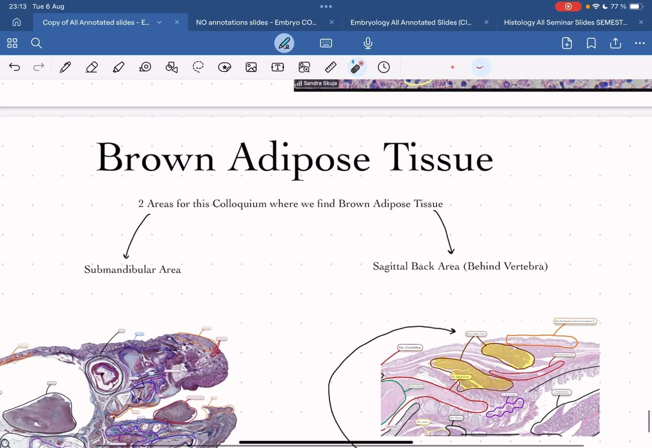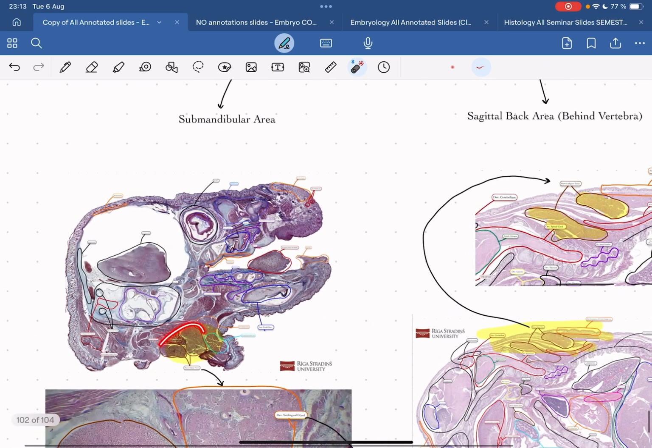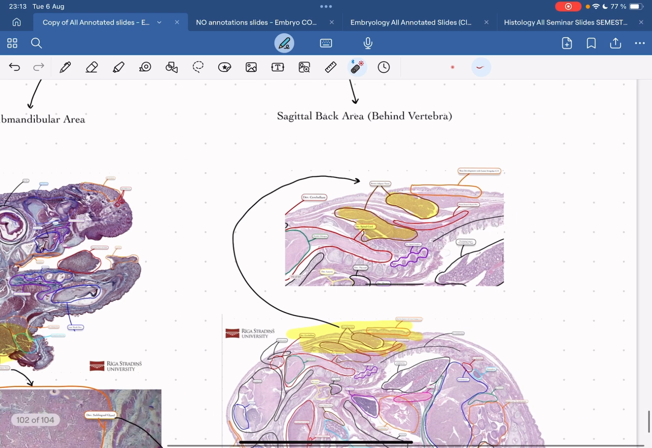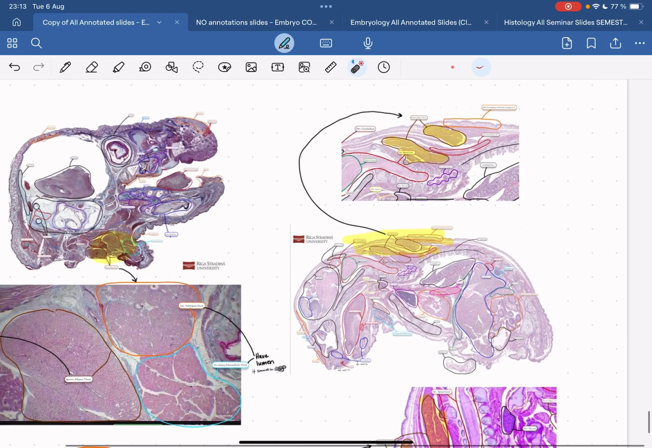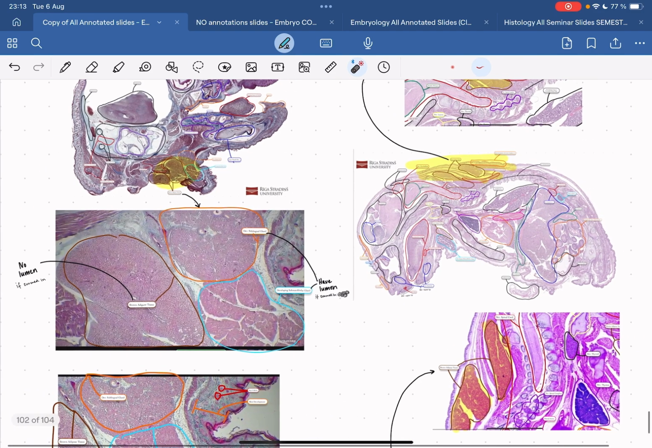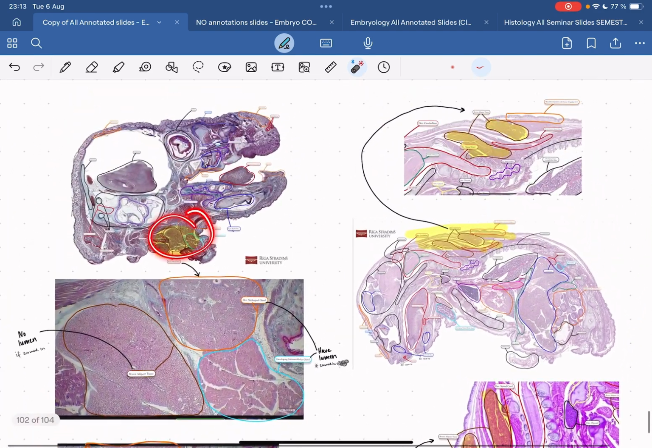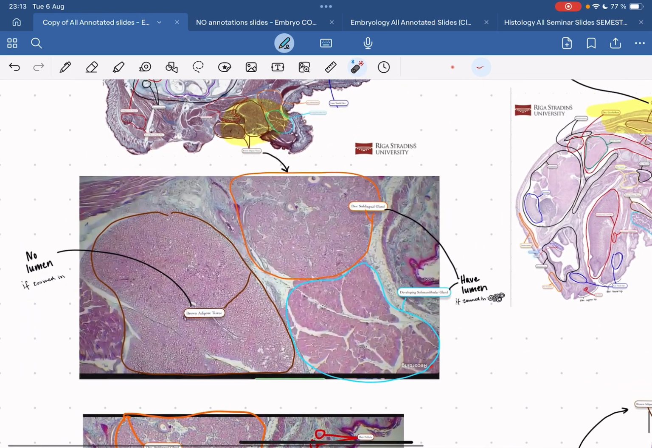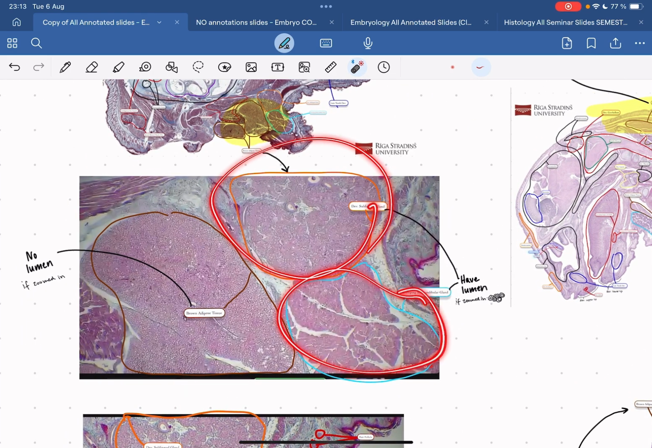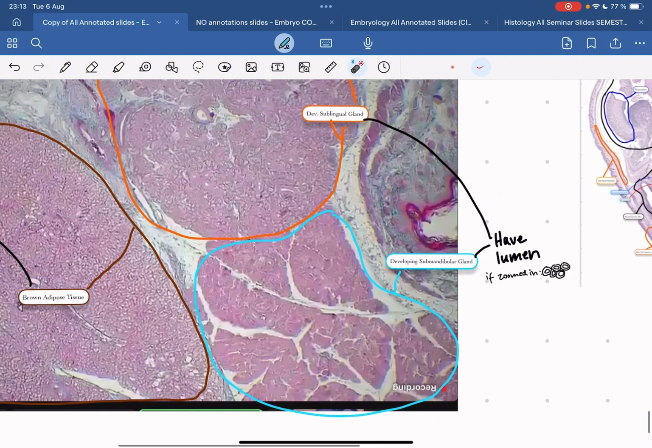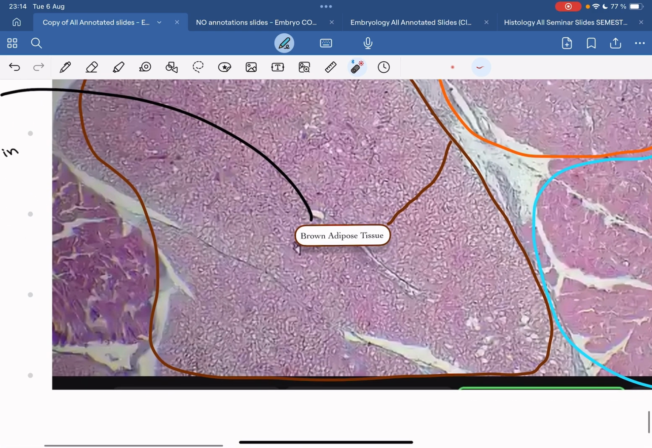So like I said, for brown adipose tissue, you can find it in two areas, towards the throat area or submandibular area, as well as the sagittal back area behind the vertebral column. You can see it here. And when it's within the throat area, it's easy to mix them up with the sublingual gland as well as the submandibular gland. But both of these have these structures, these serous and mucous acini with lumen, while the brown adipose tissue, while it does seem like they have these openings inside them, these are actually lipid inclusions or white adipose tissue as well.